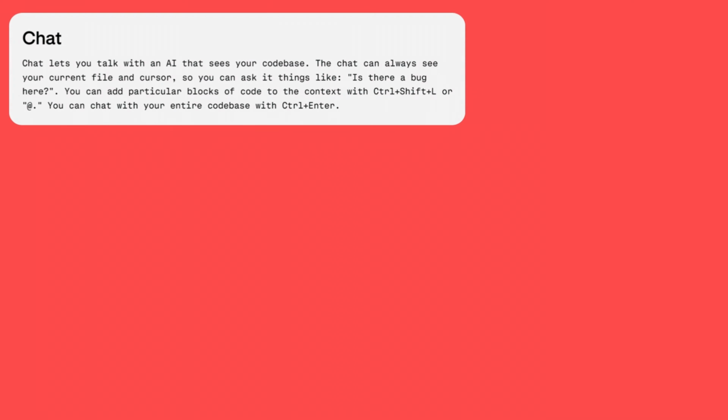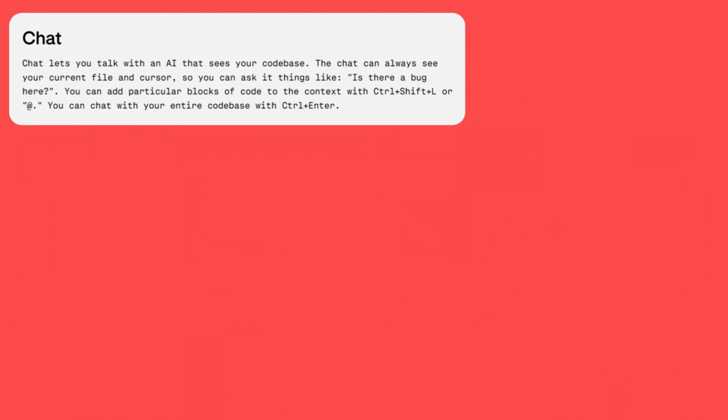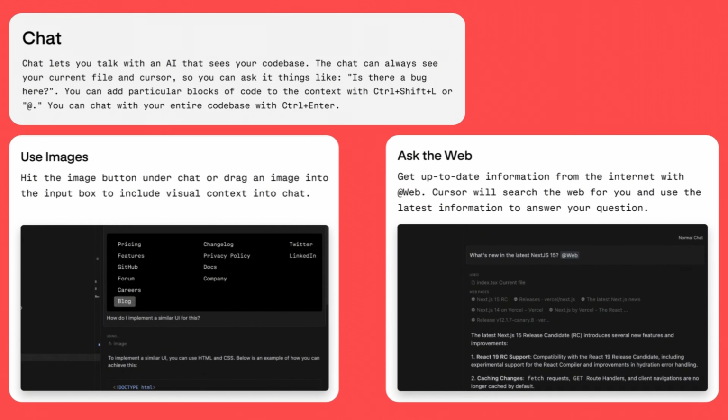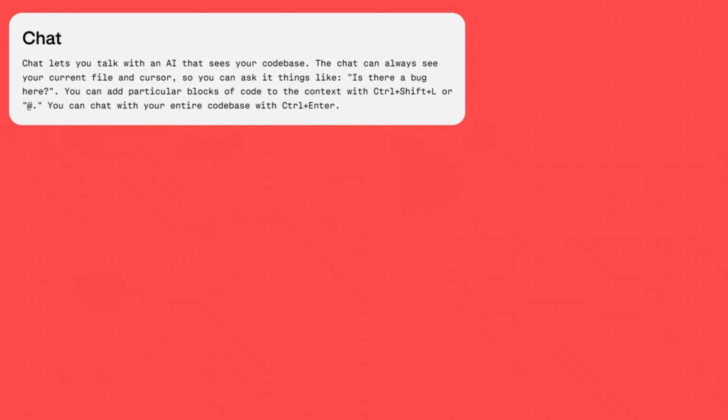The next feature is Chat in Cursor. Codebase Answers let you ask questions about your code using @Codebase or Ctrl+Enter, and Cursor will find relevant information. You can reference code with @symbols to see a list of files and code symbols. Drag images into the chat for visual context. Ask the web for the latest information with @web, and apply code suggestions by clicking the play button. Finally, reference popular libraries or add your own documentation with @library_name or @docs.